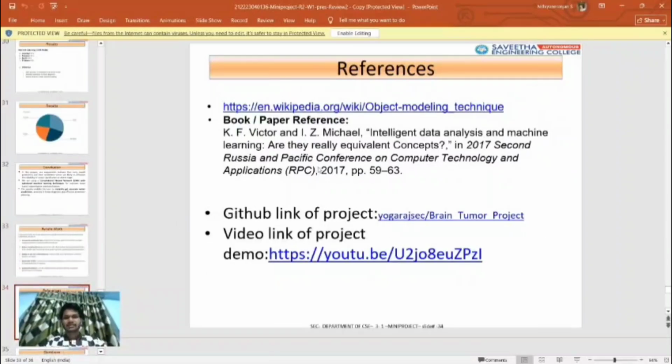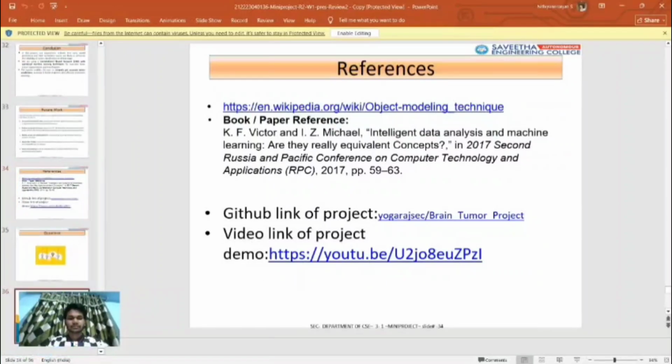I have referred to Wikipedia, an IEEE paper, and a book reference. Book reference: KF Victor and IZ Michael. This is my GitHub link and the demo output of the project YouTube link. Thank you.